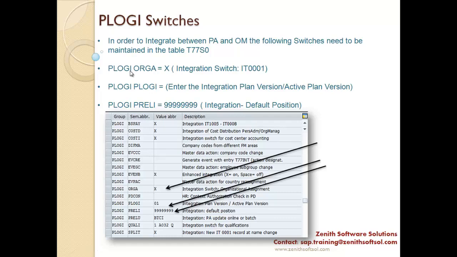What do I mean by that? Meaning, in the previous lecture, if you recall, I hired an employee in personal administration, and then the moment I assigned that person to a position in organizational management, automatically in infotype 1, that particular employee was assigned to the position, to the organizational unit, and to a job. Why? Because all the data was flowing from organizational management to personal administration.